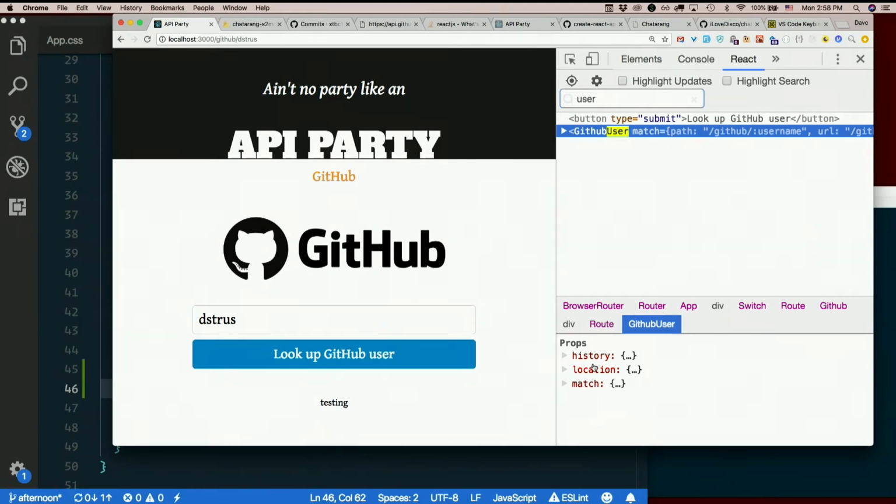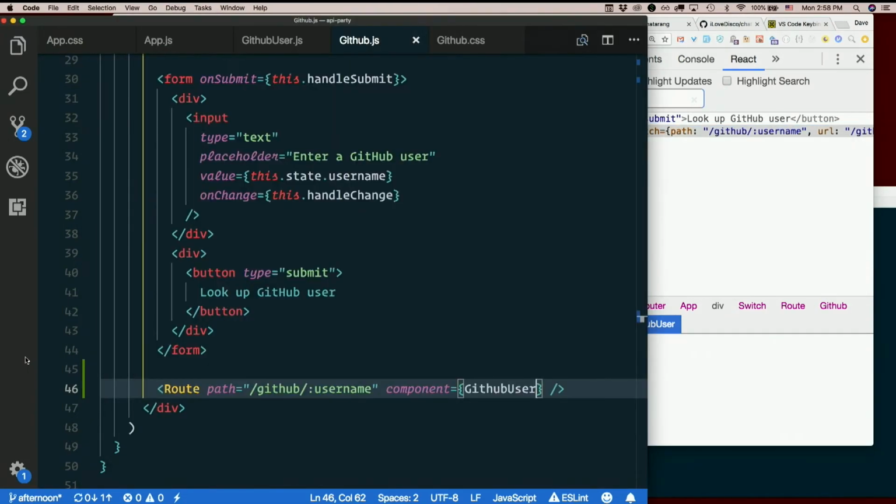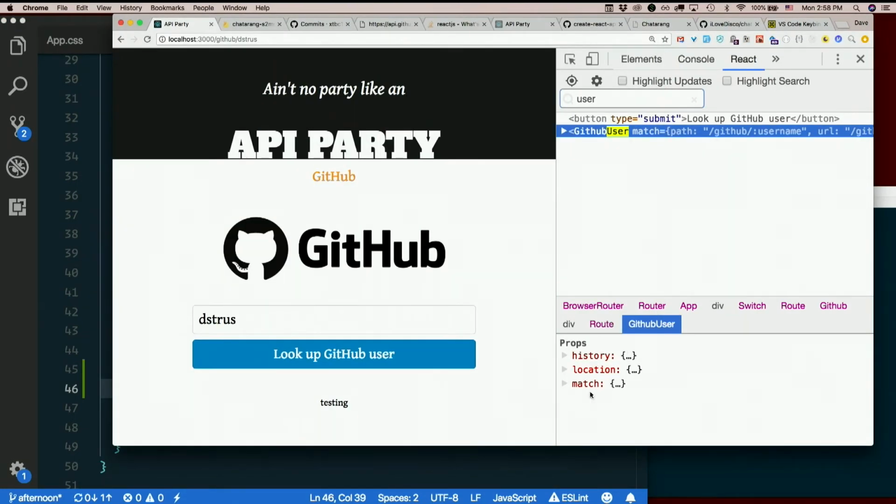Now, I'm actually passing a route in, right? I mean, excuse me, I'm passing a param in the route. Because it got to GithubUser by matching this, which includes the param username. So remember, we always get those three props, history, location, and match. The params are on match. So match.params.username. And it's whatever came after the / in the URL.